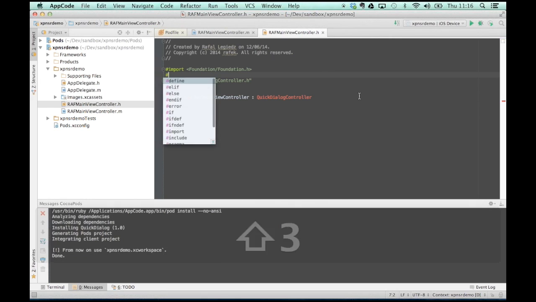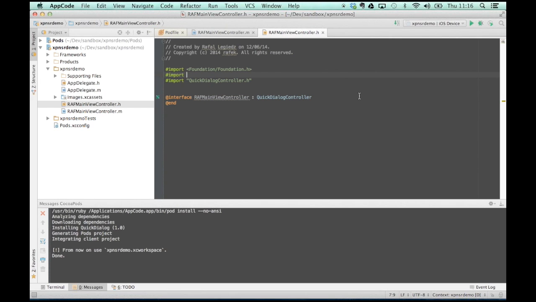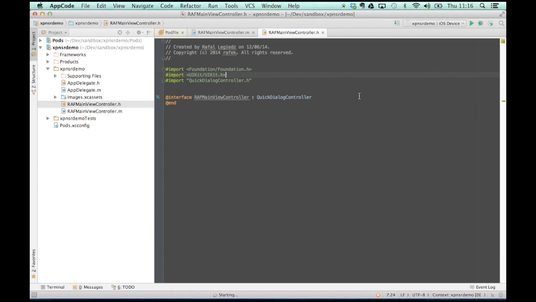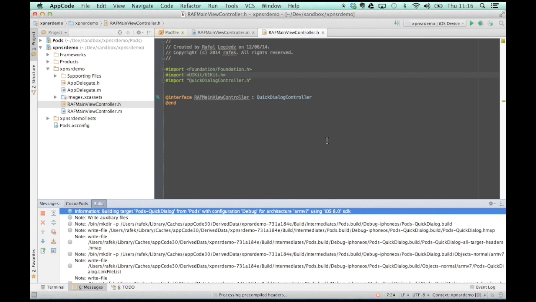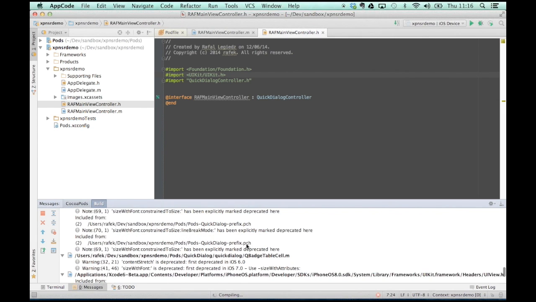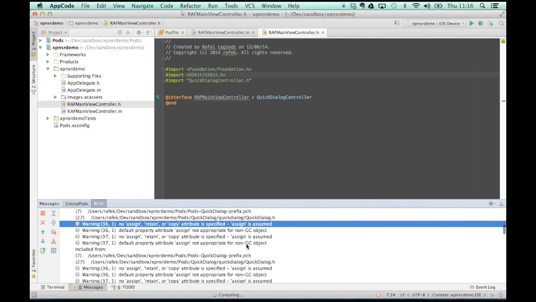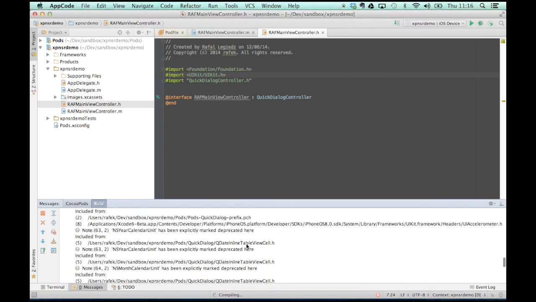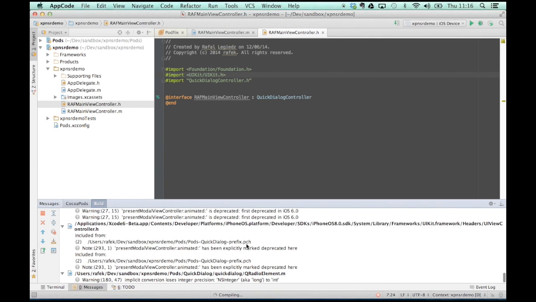Oh, and let's just add one more header file, which is UIKit, which obviously will be needed. And let's build our application to check if everything's all right. To build the application in AppCode, we need to press Command F9. And as we can see at the very bottom, it started to build. And with Command O, I can bring up the messages pane and see if everything's all right. Here we go.